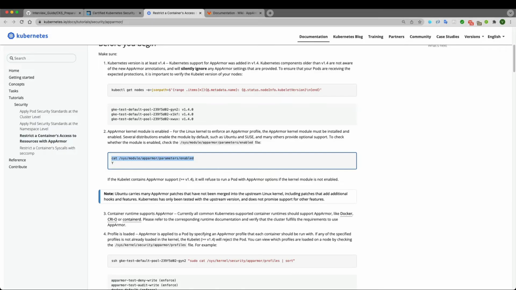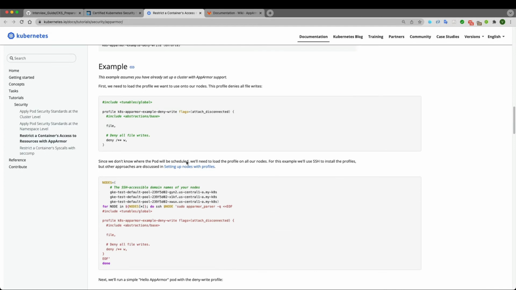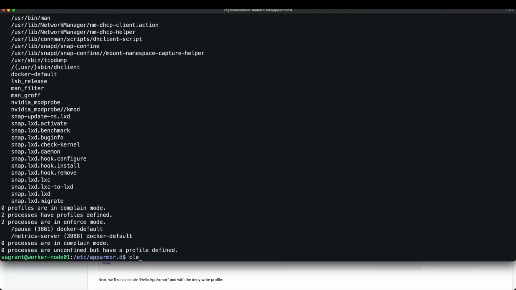Now, as per the demo, we will see and create one profile. As we discussed in the theory, this is the AppArmor profile. So now I wanted to create one profile. I am already in the /etc/apparmor.d folder, so now I will clear.